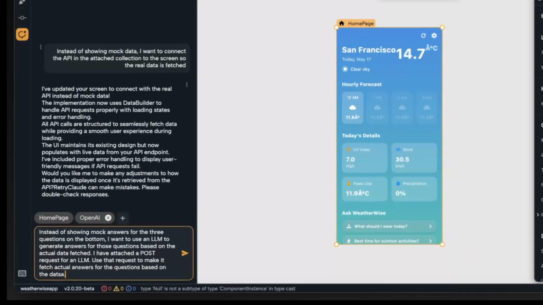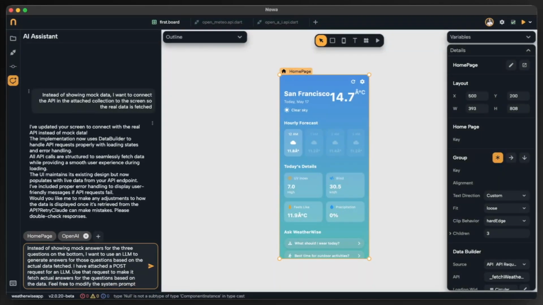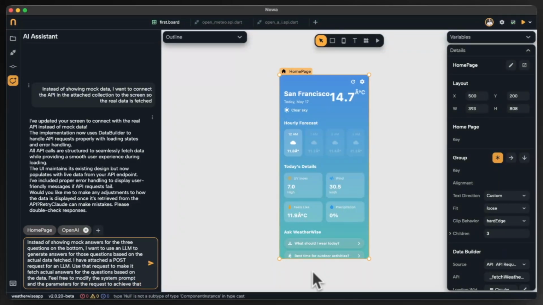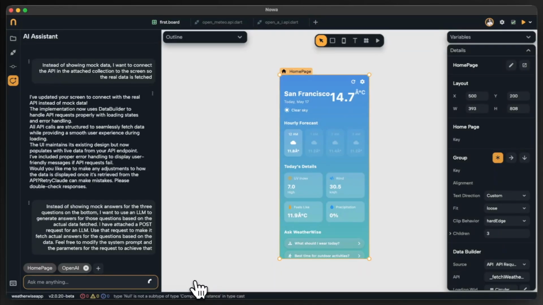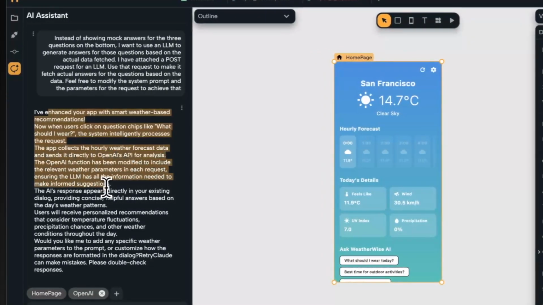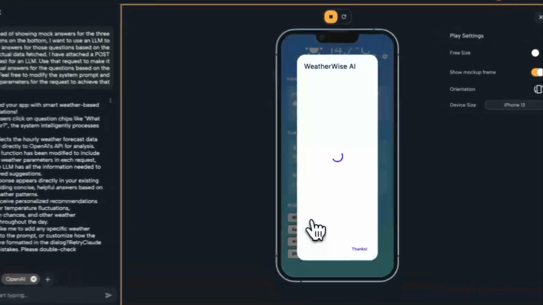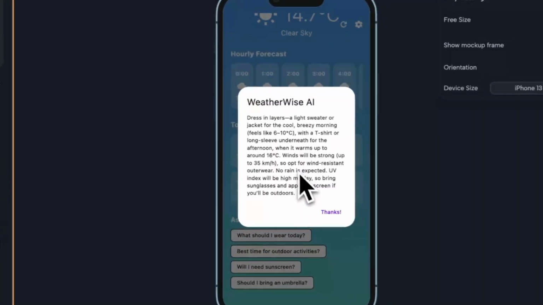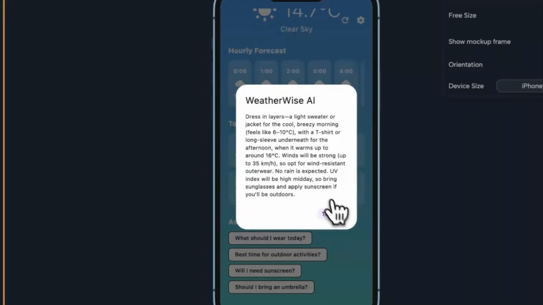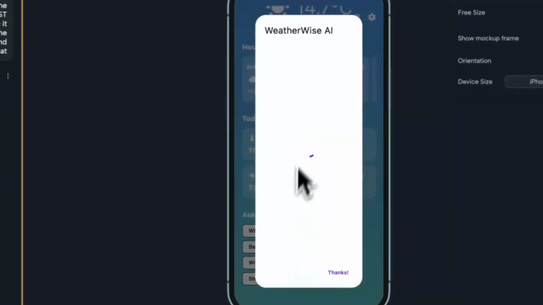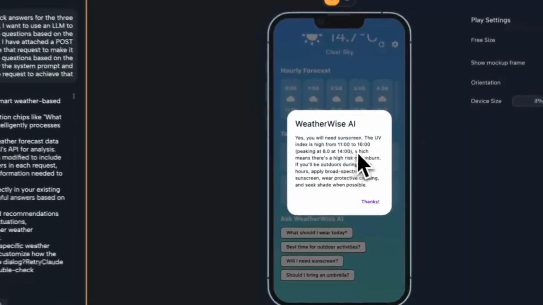These parameters will pass in the selected question as the user prompt with the current weather data that was received from the previous weather API. Nice! It says it created a smart weather-based recommendation feature with its details. Let's try it out. When clicking on what to wear, I get detailed outfit tips for the entire day. When I ask about sunscreen, it tells me exactly when I'll need it.